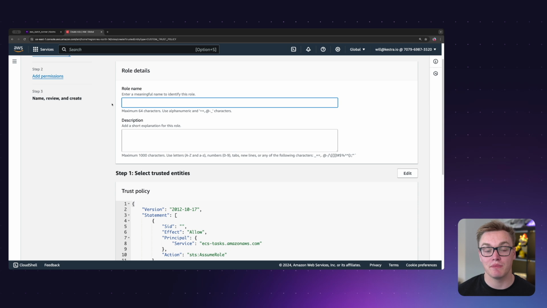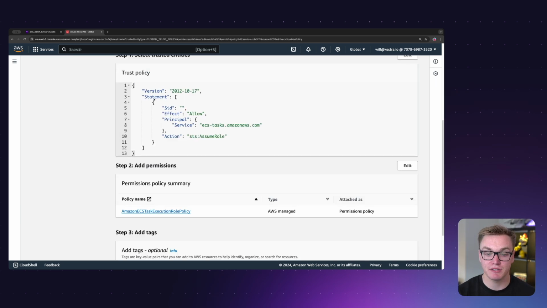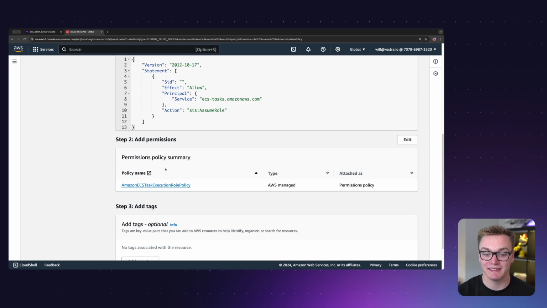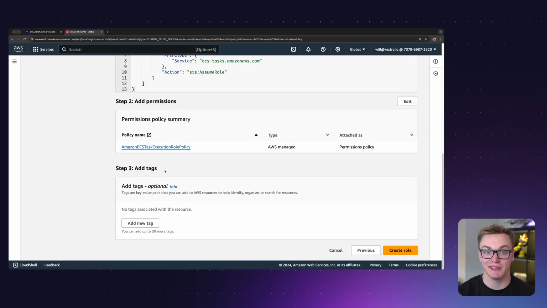Now we need to give this role a meaningful name. I'd recommend calling this the ECS task execution role, and we're going to create a separate role which has a similar name too. And we can see that the trust policy is correct and that it's got that added permission too. So once we've done that, we can press create.